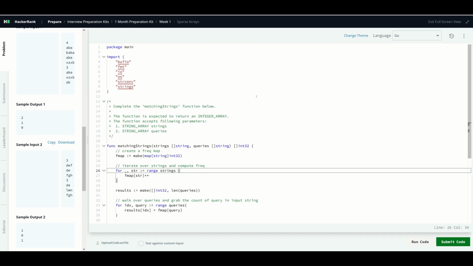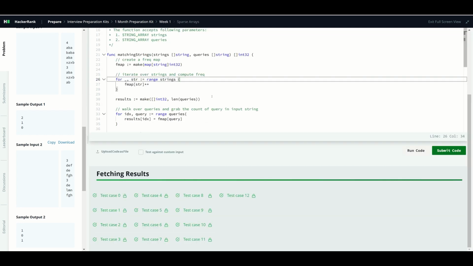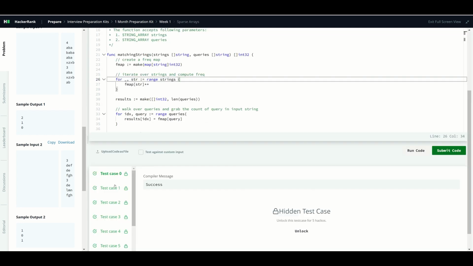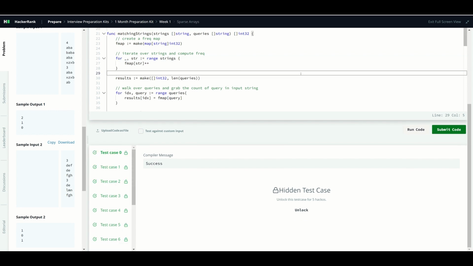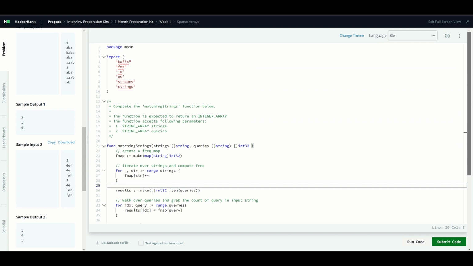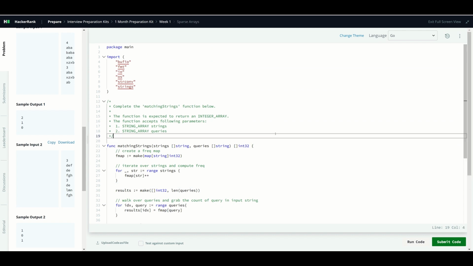Let's submit and see no other problems are encountered. Looks okay because all of them are green. That's perfect. So we've been able to successfully identify the count of the number of occurrences of the query string in the input string and accumulate that in the result array. That's it.